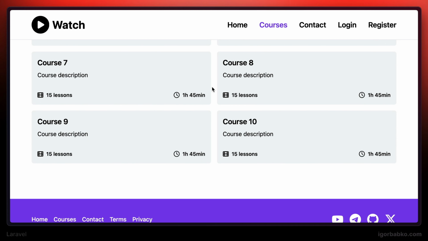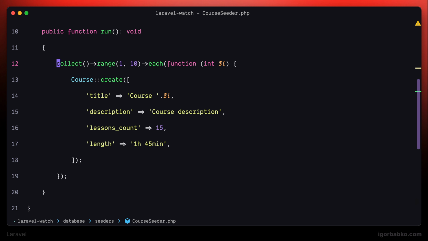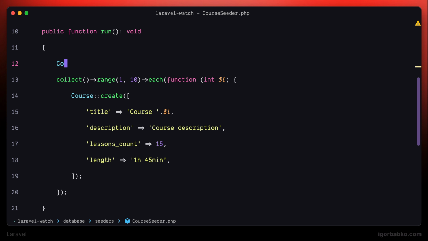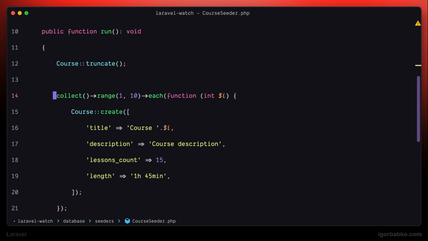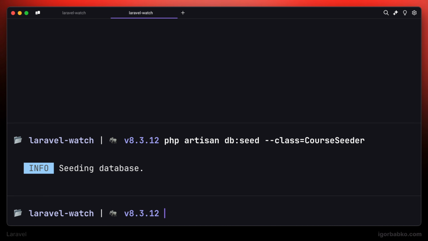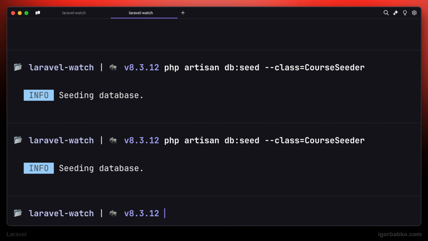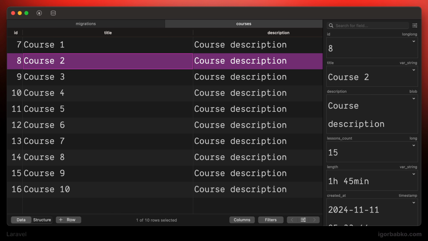And now, before running the seeder, I actually prefer to clear out the table first, so we don't have to manually remove all the data from the table before running seeders. And we can remove all the records from the particular table by calling the truncate method on the model, like this. And after running this seeder, we're still going to get 10 records in the table. But if we wouldn't have cleared the table before running the seeder, those newly created records would be appended to the existing ones in this table.